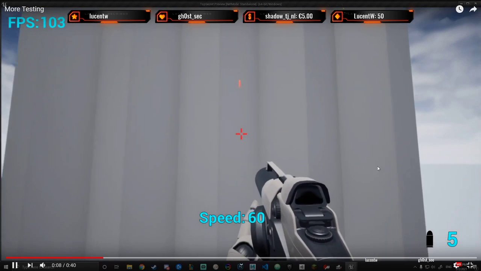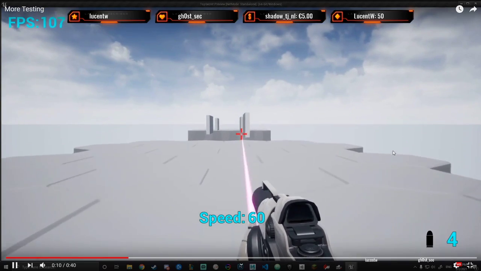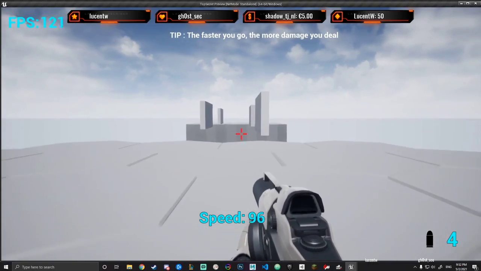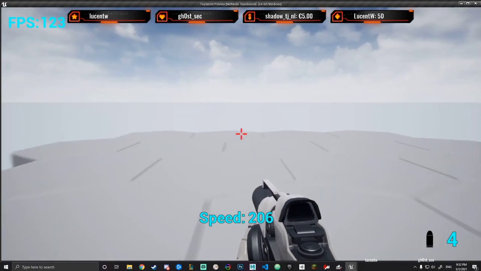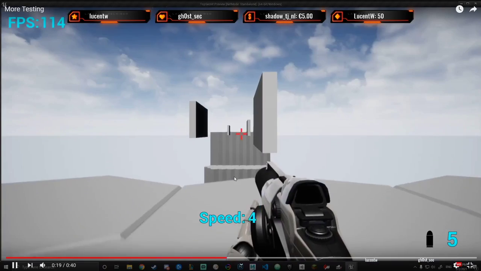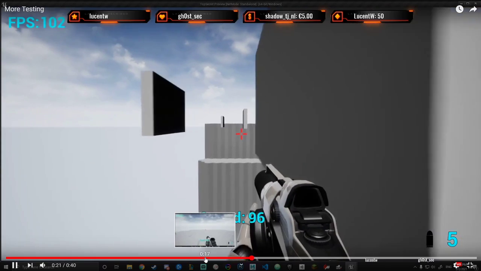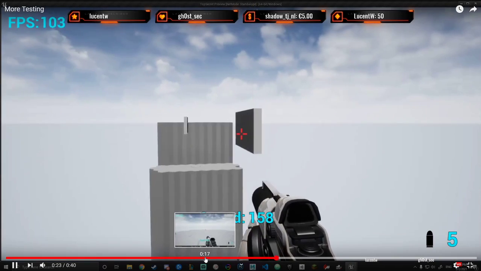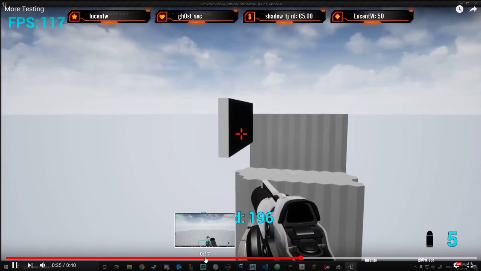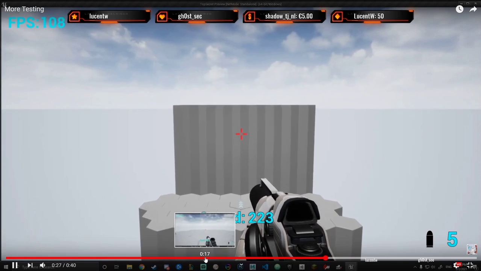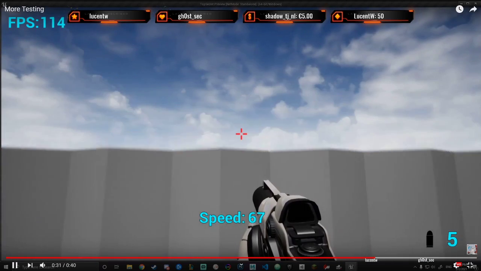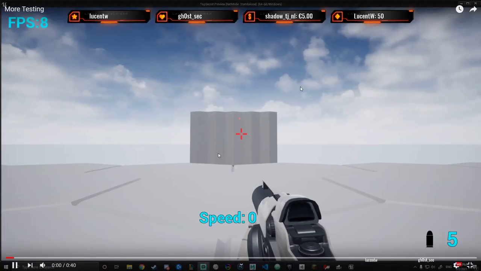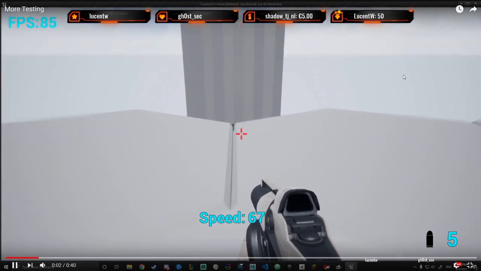So you have dash in air and double jump in air, right? It looks like you're jumping in air, right? Sliding and double jumping. Okay.